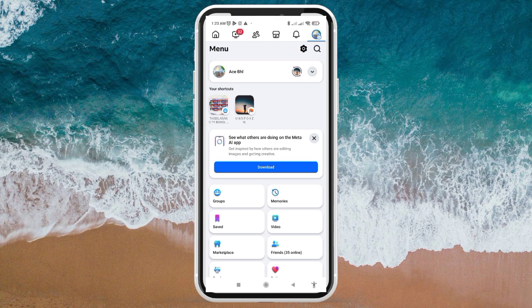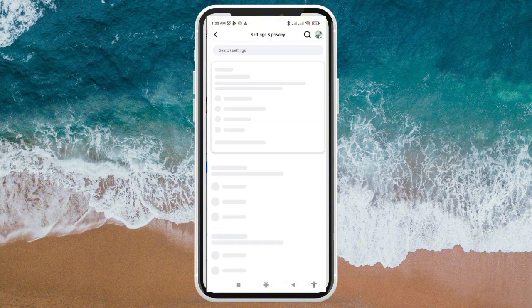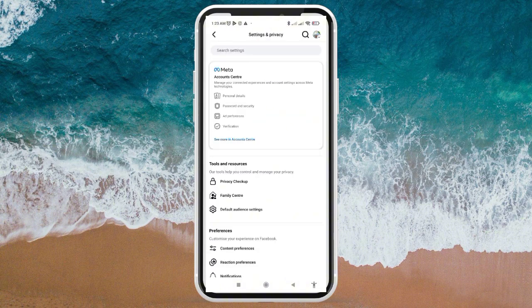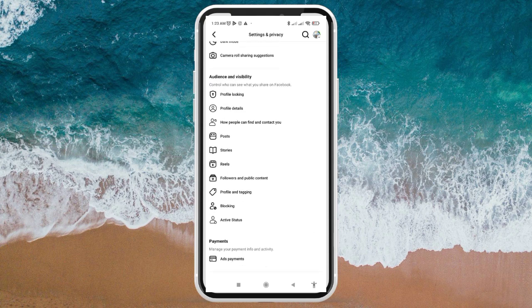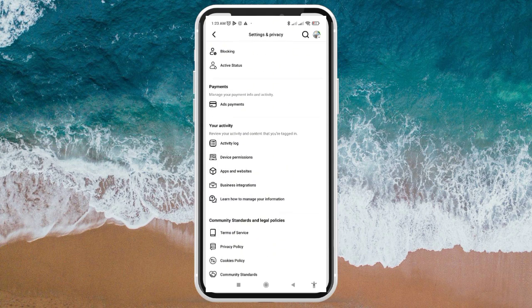Now I want you to click on the gear icon located at the upper side of the screen. From here, I want you to scroll all the way down until you see Activity Log. Tap on that.